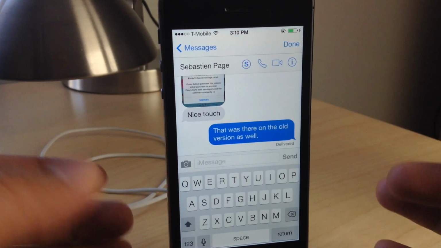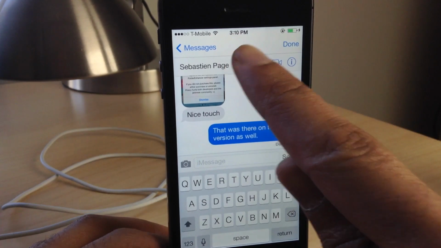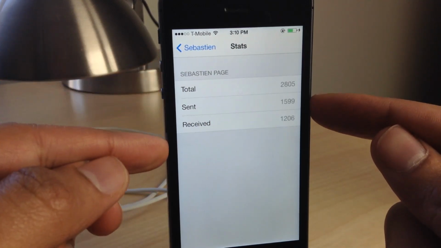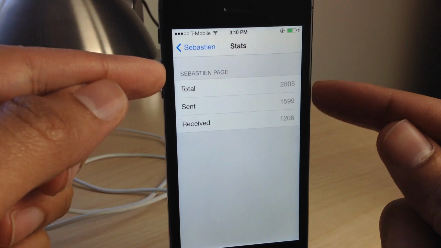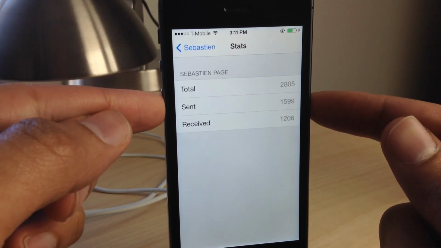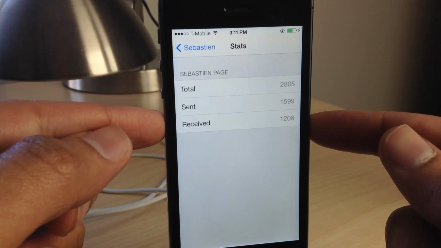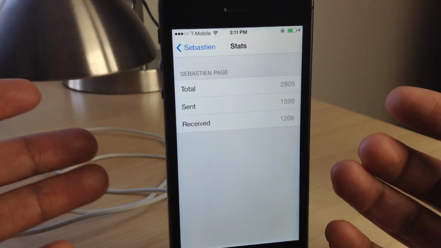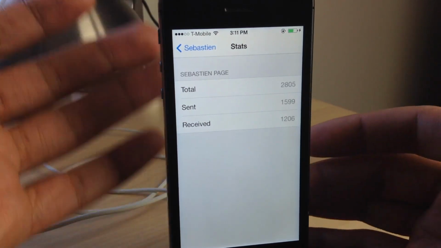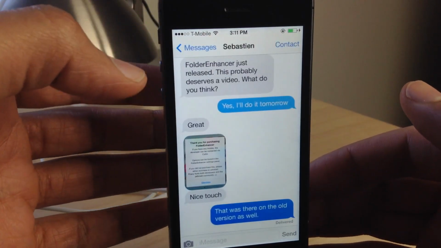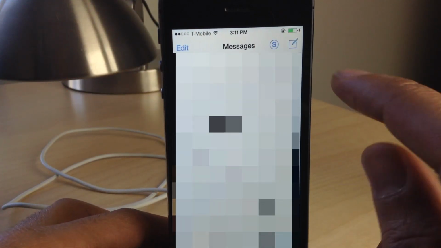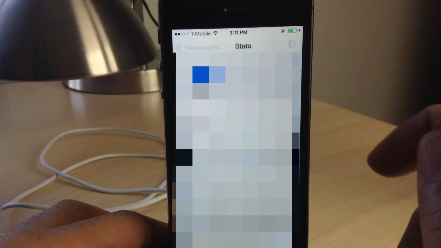You see that little button, that S button there when you tap the contacts button? In an individual message thread, you can see individual statistics. For my conversation with Sebastian here, you can see how many messages that I have sent total and received total, and then you have the individual sent and received statistics as well. So you see I sent 1,500, received 1,200.